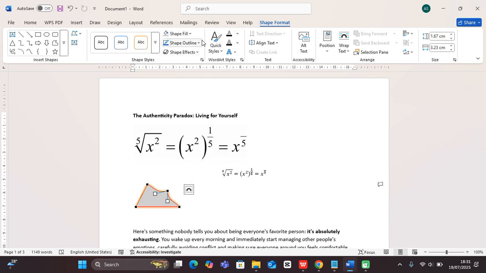Okay, so you have a bunch of controls as regards the shape, the position, the wrapping, the align text if you have text within, and so on. Okay, so this is how to add in shapes of different types and customize them in Microsoft Word.